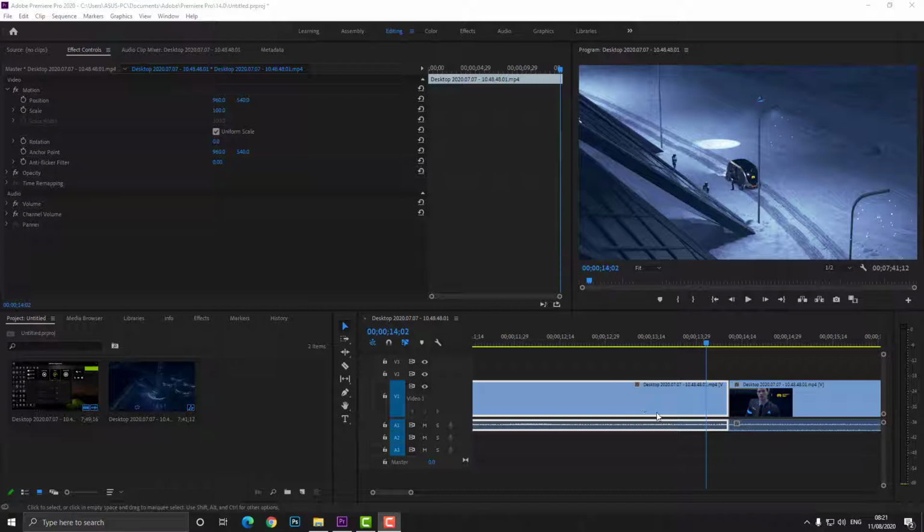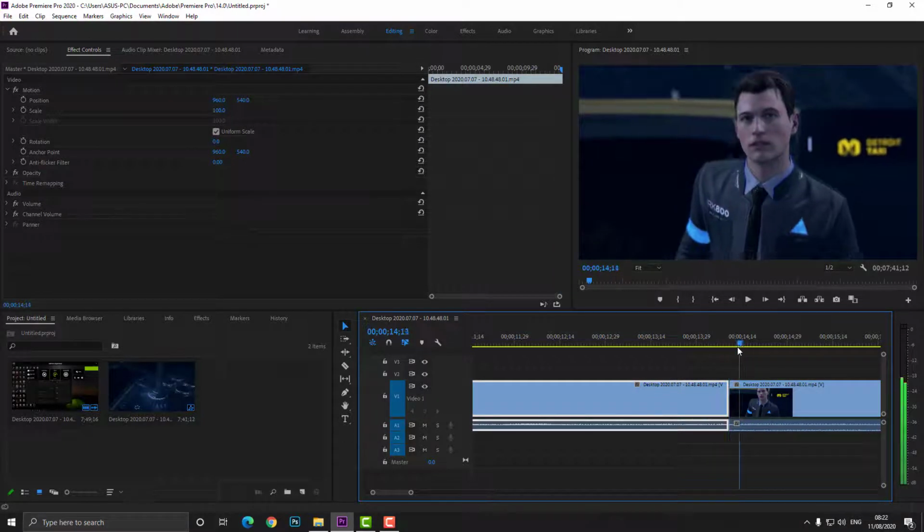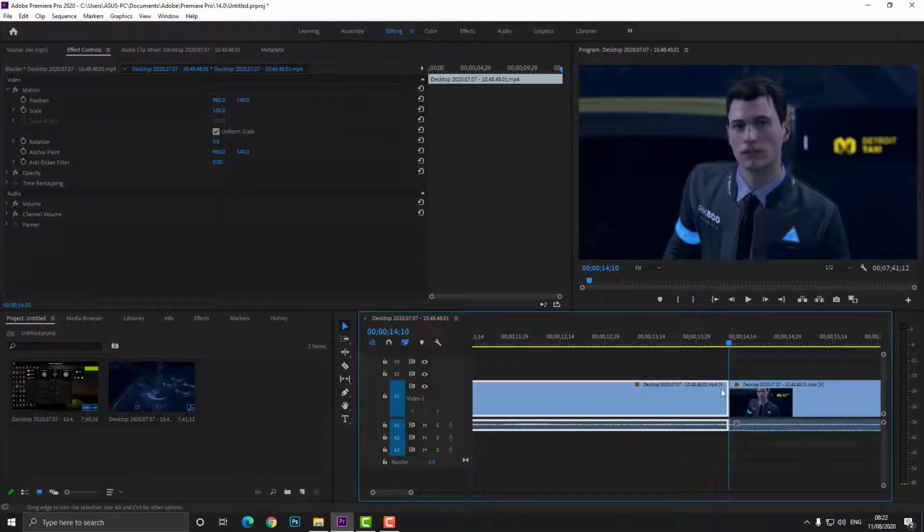So firstly, you need to have some video, and here we can see that I have some gameplay, and all I've done is I've made a cut where the camera changes. Now where the cut occurs is where I want to add the video transition. In order for me to do this, I can go over to the effects.